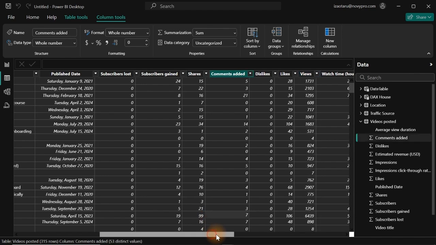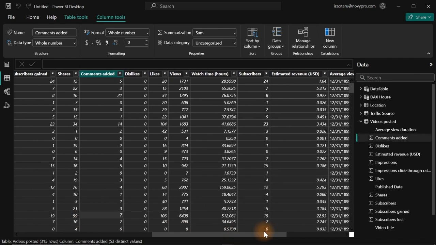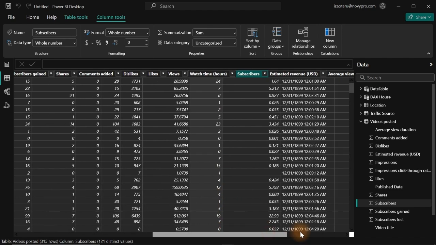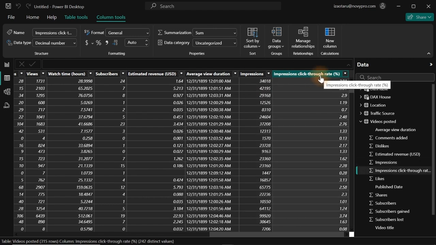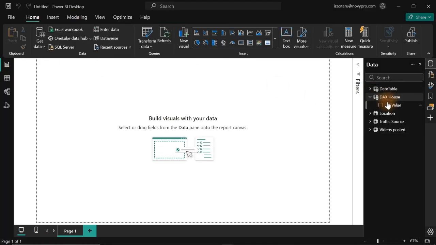Majorly, the DAX we're going to be writing now is based on the number of views we've had over time, total watch hours, subscribers, and we create a measure for impression, which is total impression, and click-through rate. This CTR here is not what we're going to use; we're going to create our own CTR. We ought to have removed this one previously. So let us see how we can do all of that. Those are very simple measures for the first time before we go into a slightly more complicated one.